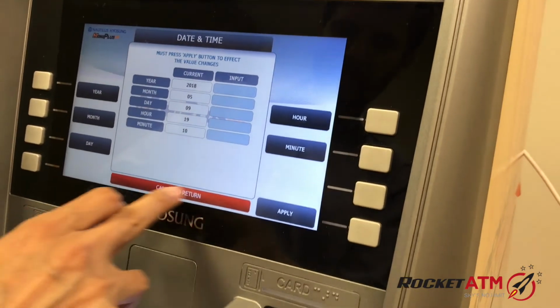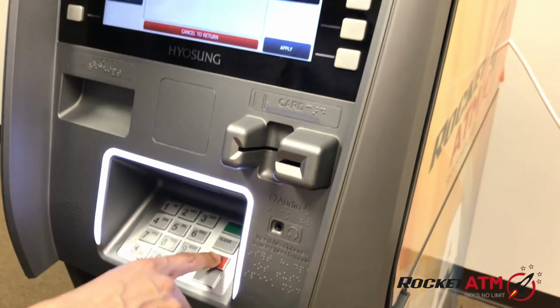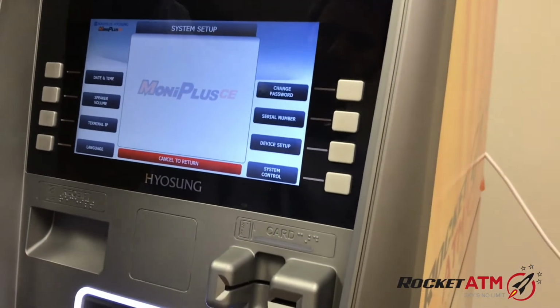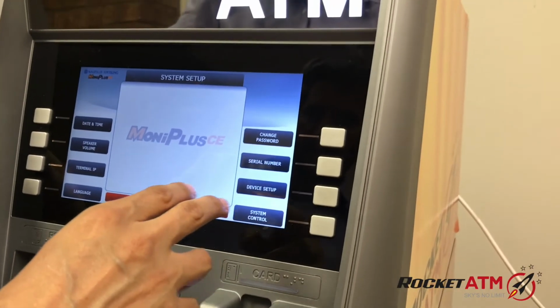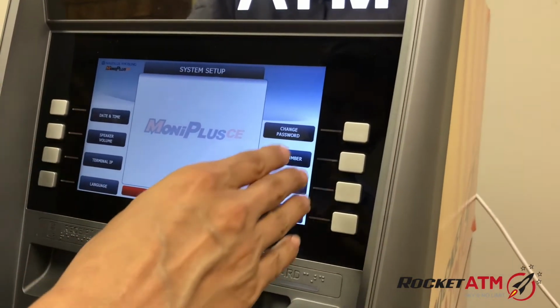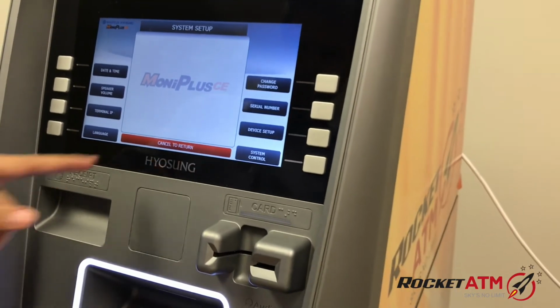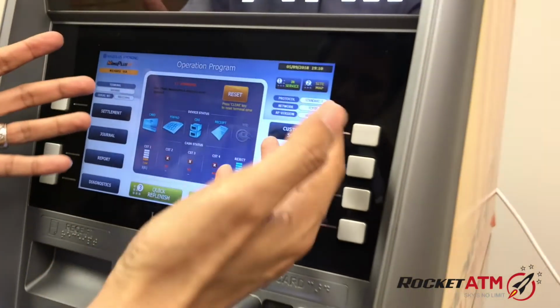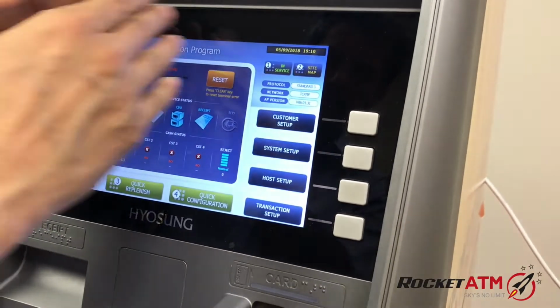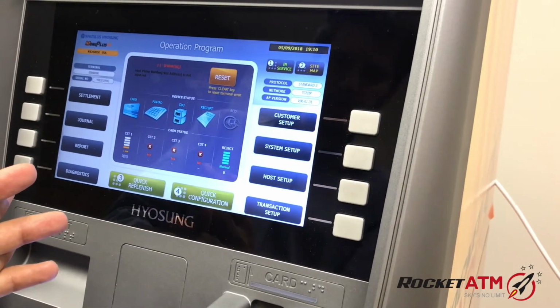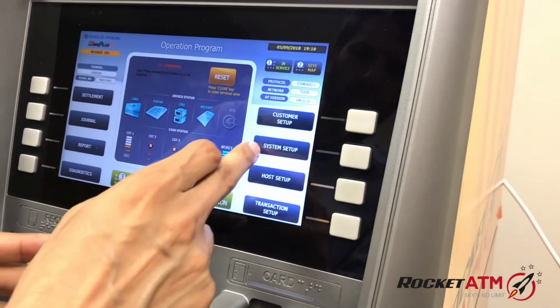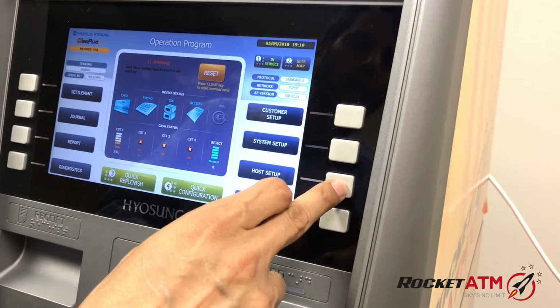Now that it's all done, hit cancel to return. Go ahead and hit cancel. I'm just going to push that back in, and we've got that. Everything we need to do over here is pretty much done. Cancel to return. Now I've drilled back out into the main operation program menu where we started. So we've done customer setup, we've done system setup. Next I'm going to go into host setup.